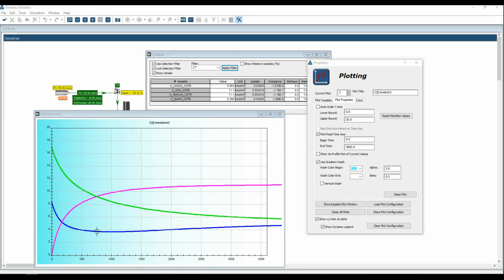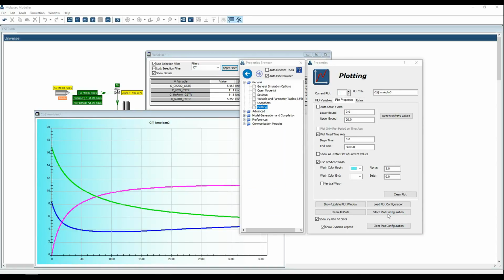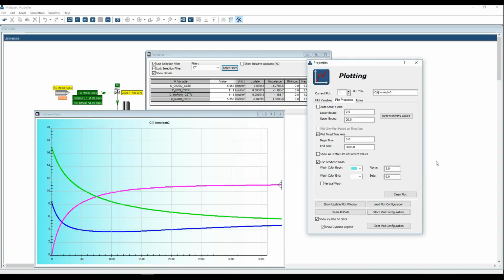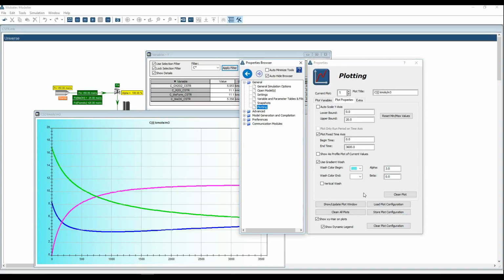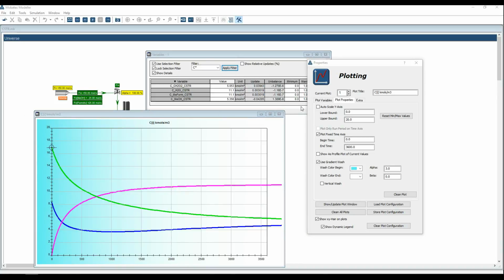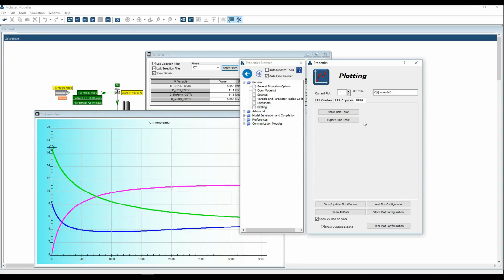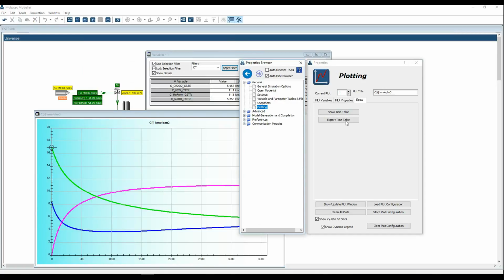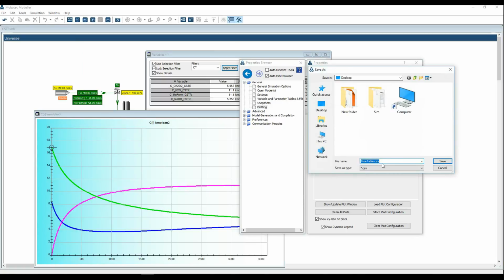To save this plot configuration, go and press Store Plot Configuration. You can give it the name you want and choose the location and press Save. Later on, if you use this model and you want to load this plot configuration, go to Load Plot Configuration and open the configuration that we just saved. If you go to Extra tab, here you can get the timetable of your simulation by pressing Show Timetable button. As you can see, you can also easily export the timetable to CSV format.